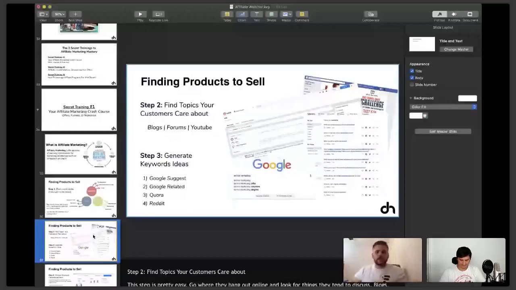Everything from blogs, forums, YouTube, these are all really great sources for you to check. And then start generating keyword ideas. So since you're going to be promoting with keywords, use everything at your disposal. Google Suggest, Google Related, Quora, Reddit are just some of the places that you can start actually generating keywords.